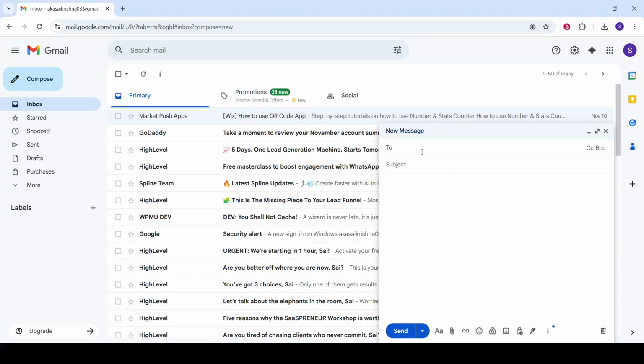It's important to figure out an attention-grabbing subject line. Your subject should be concise yet clear enough to convey urgency. Words like urgent, action required, or immediate response needed can be highly effective. Keep it specific so the recipient knows exactly what needs their immediate attention.